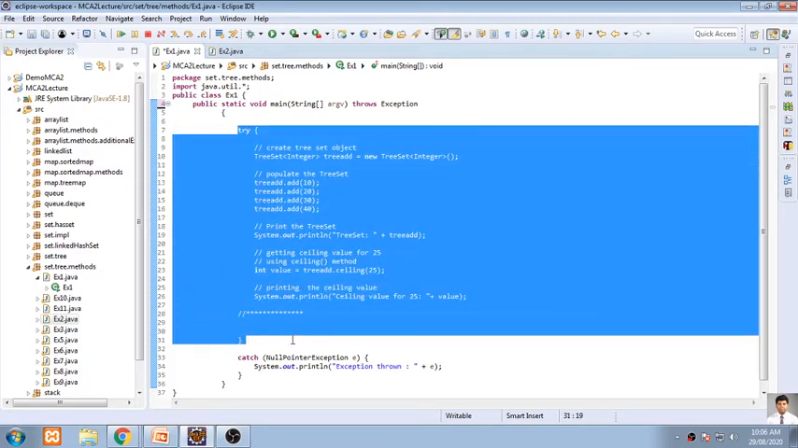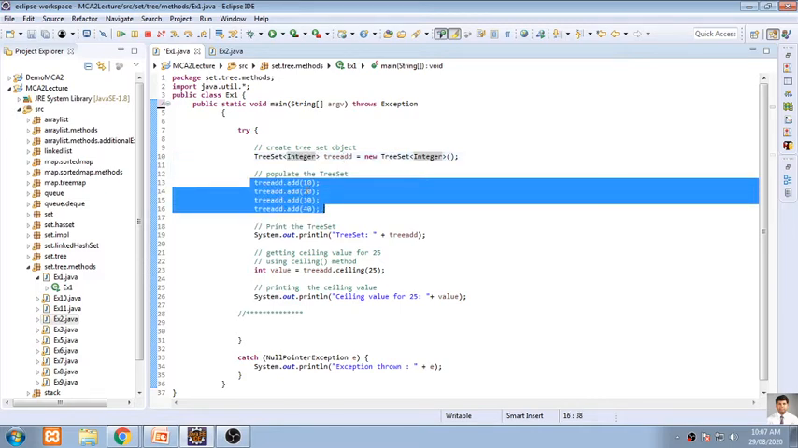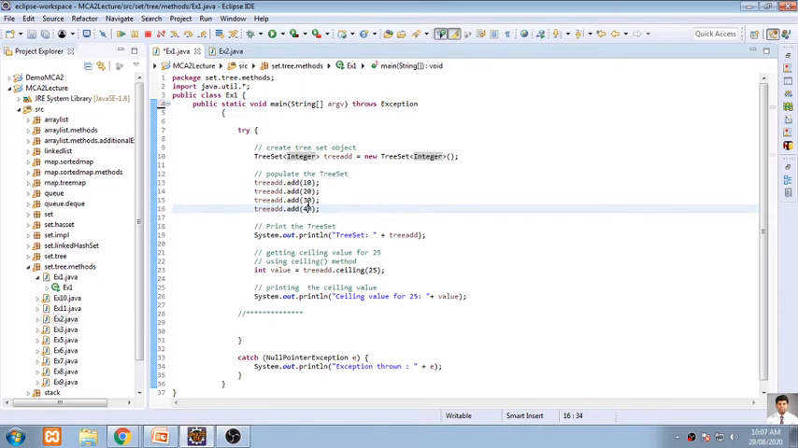We have written all the code in a try-catch block because we are adding some elements to the TreeSet. Here we have created the object of TreeSet, and we are making it a TreeSet of integers, so only integers will be added. We are adding only 4 elements: 10, 20, 30, and 40. These are added in ascending order by default, and we'll display the list.